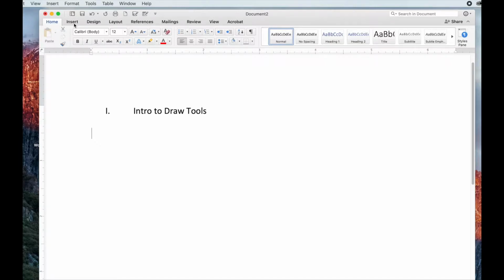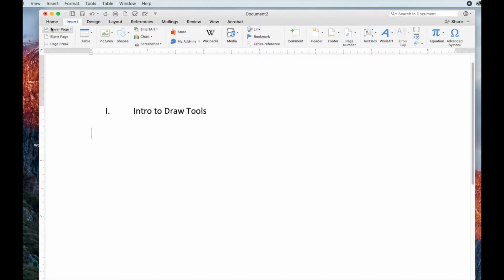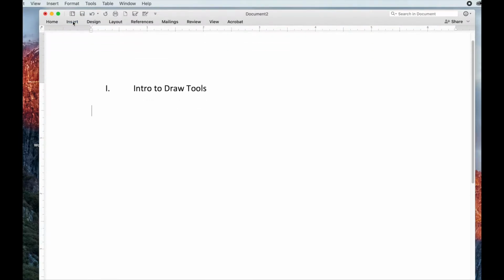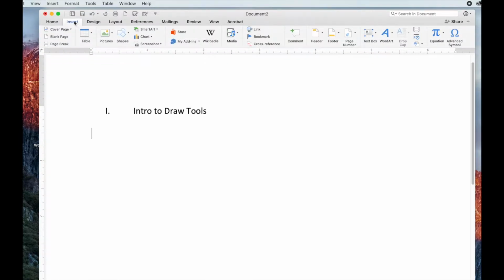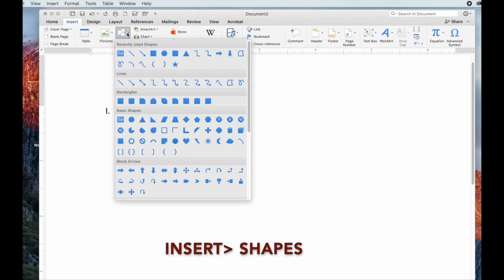We're going to go up over to the Insert toolbar. So we're right here on the Insert tab. By the way, sometimes if you double click these tabs they hide, so you might have to click it again if you don't see it. We're going to go under Shapes. That's the first one we're going to do. So we're going to click on Shapes here.